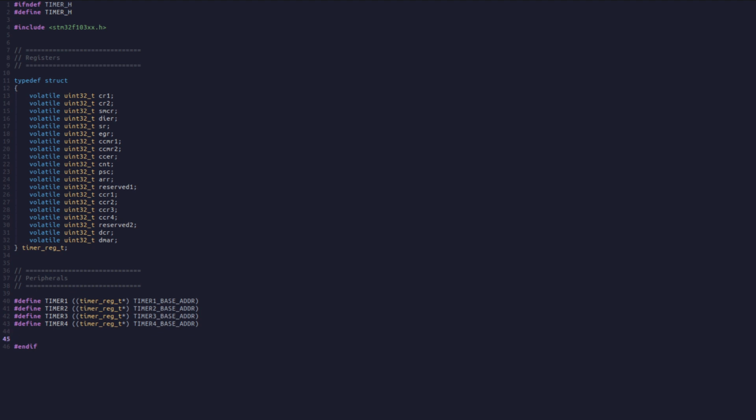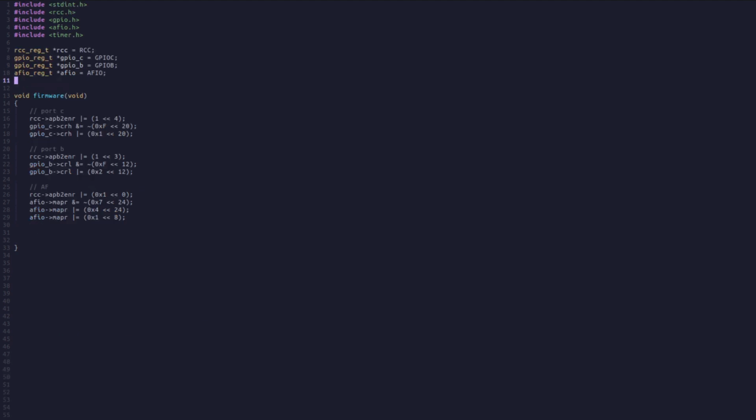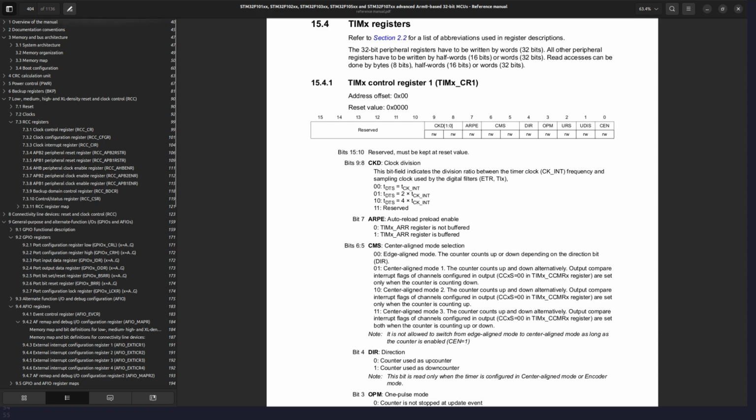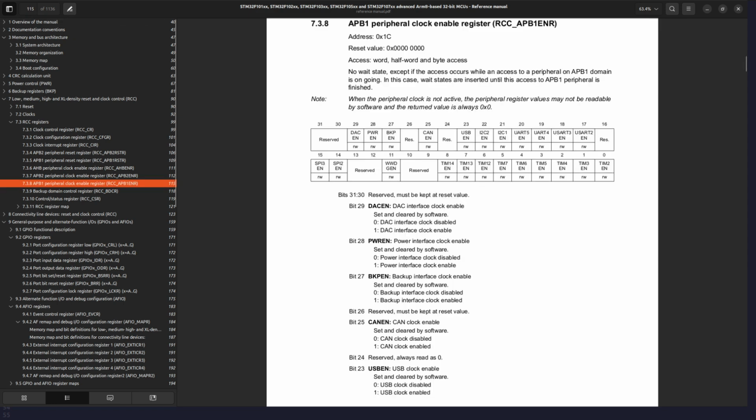The timer that I will be using is timer 2. So let's create. The first thing that we need to do is to enable the peripheral clock of timer 2. We can go to the reference manual, the RCC registers, we can go to the APB1ENR, and we see that timer 2 is this first bit, so we need to enable it.